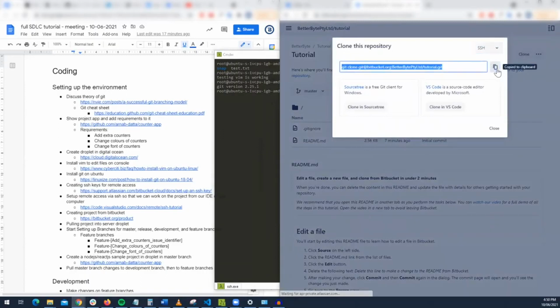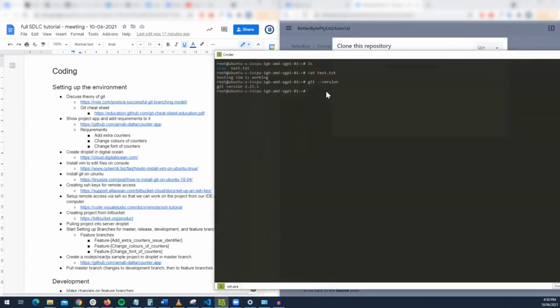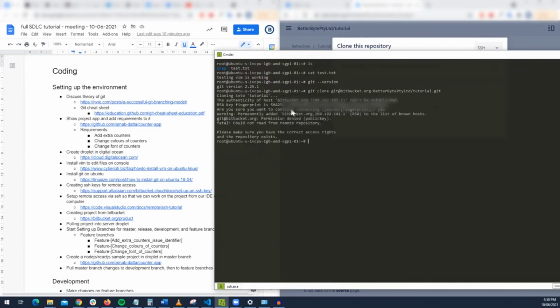I'll show you what it looks like if you try. If I try to clone this, copy it, put it in the terminal, paste it, and enter to clone, and then I say yes, it says: Fatal: could not read from remote repository. Please make sure that you have the correct access rights and the repository exists. So it exists, but we don't have access rights because this is a private repository and we don't have our SSH key.